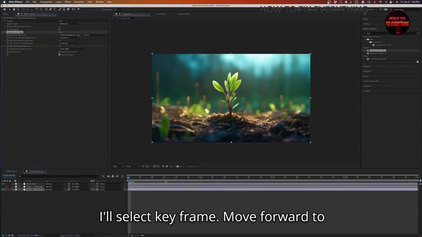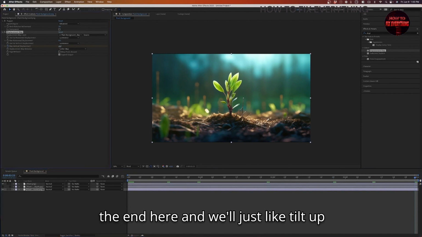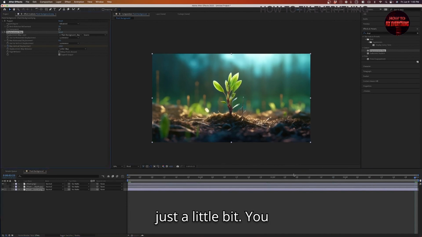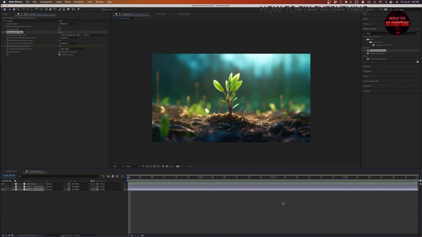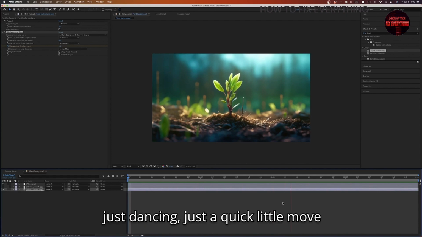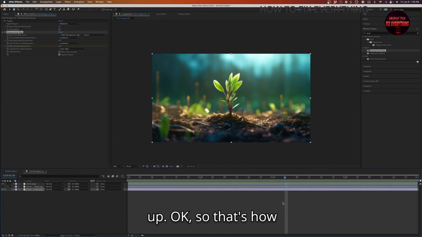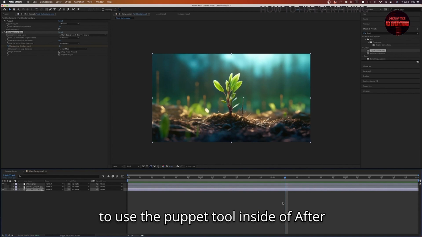So I'll select keyframe, move forward to the end here, and we'll tilt up just a little bit. You can see that we have this pretty cool shot. This plant just dancing, just a quick little move up. Okay, so that's how to use the puppet tool inside of After Effects.